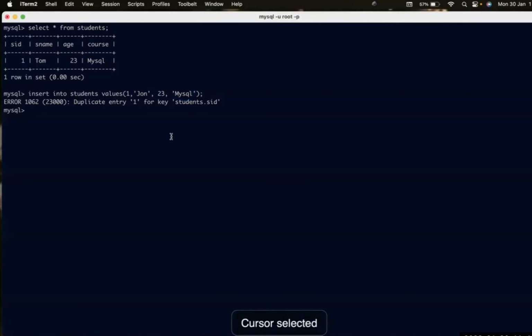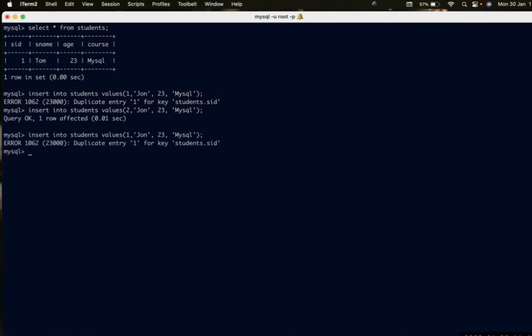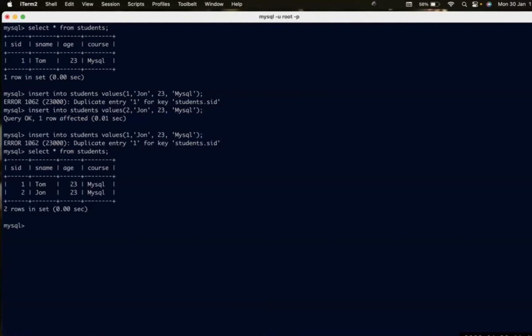So let's say, change this to 2. Now it allows me to put the value. So now it is allowing me to put the student ID. See, although this is duplicate, it is not complaining. This is duplicate, it doesn't complain, right? Only when this was duplicated, it was complaining because we had a unique constraint on this.